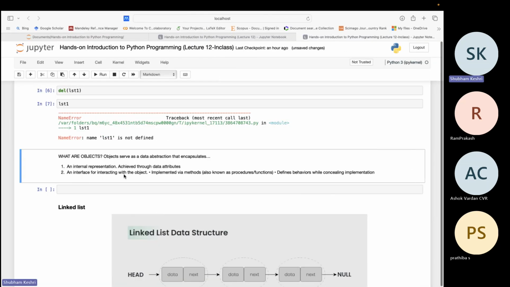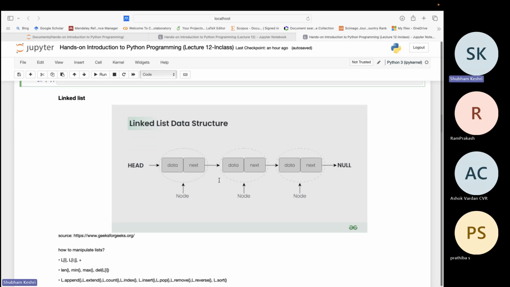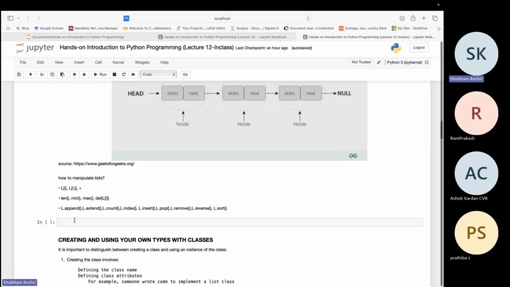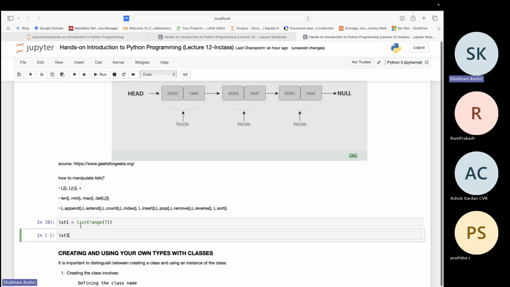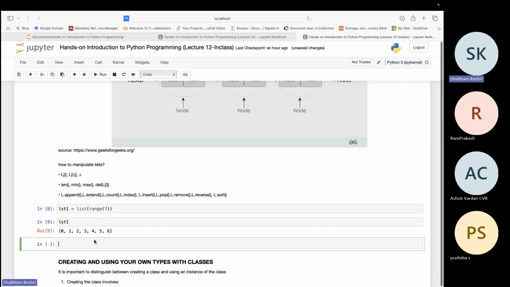All right. An interface for interacting with that object. So I have told you, there are some methods in which you can interact with that object. You can define some behavior. Now I have shown you a diagram of a linked list. So this is how lists are implemented. And you can interact with that object or manipulate the object using some of the functions which we have seen. So suppose I have lst1 as list of range 7. Then there is a list lst1 in memory, and it has the values 0, 1, 2, 3, 4, 5, 6.